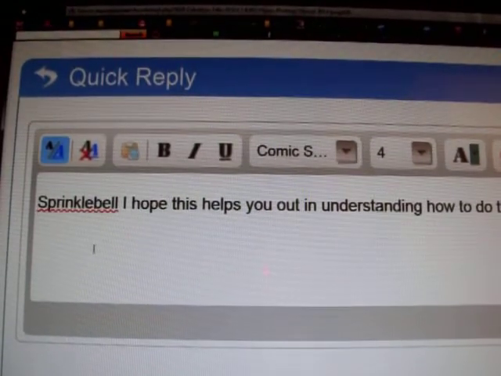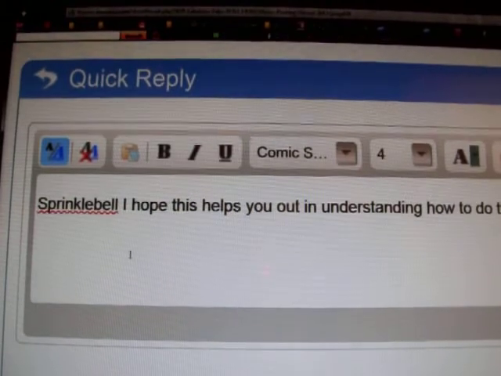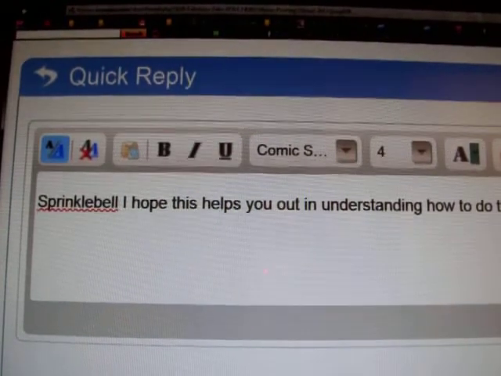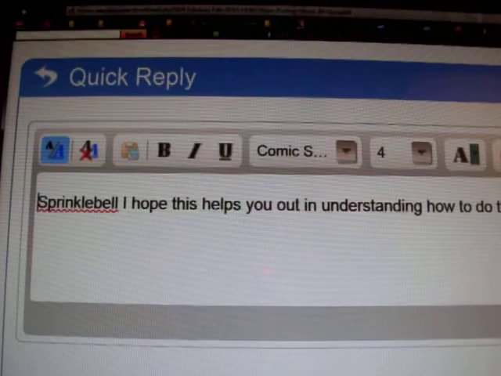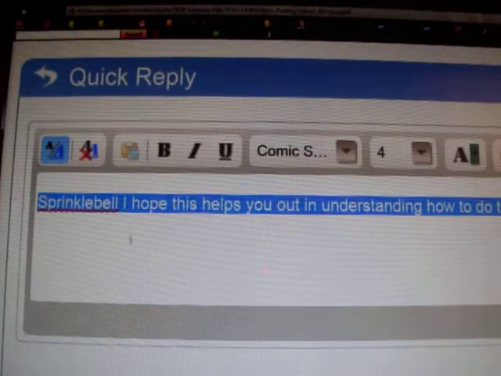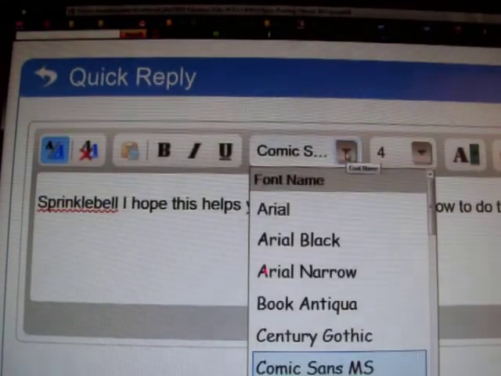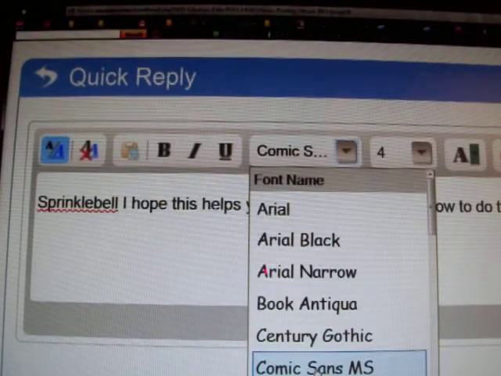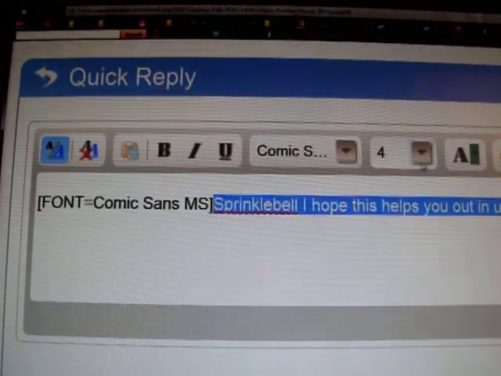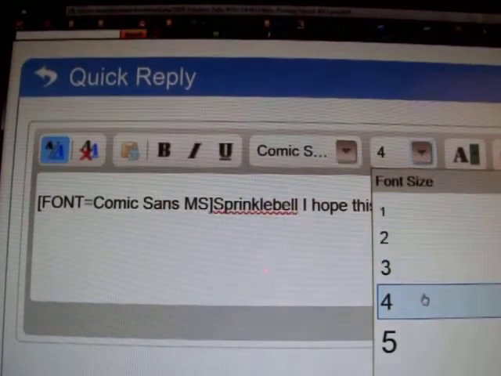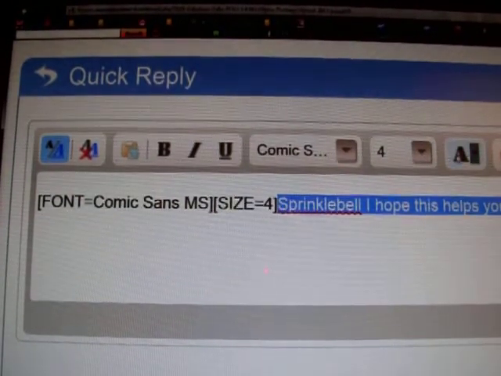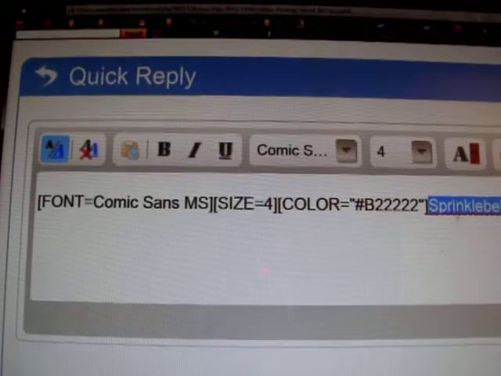You can add colors and fonts in two different ways. Okay, here's one way. You can highlight everything, then you can click on whatever font you want, and then you keep it highlighted, don't click on it again, then go directly over to whatever size you want it to be and then what color you want it to be.